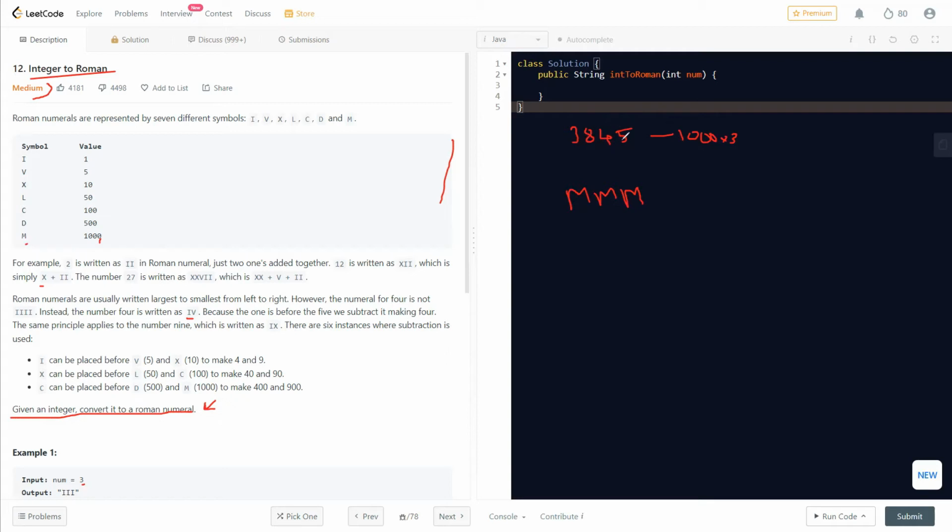Next we'll check whether this number, after concatenating, the remaining number will be something like this, right? And then we'll check whether this number is greater than or equal to 900 or not. Fine. If it is 900, then we should have directly written CM. So that's the case, C will be placed before M, right?